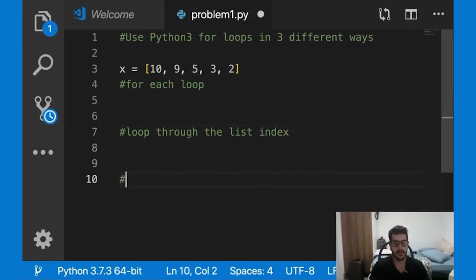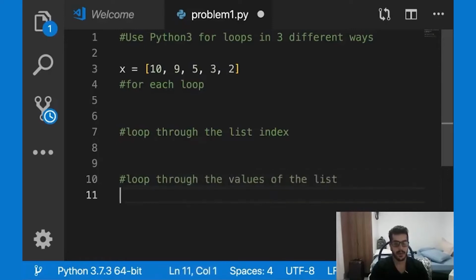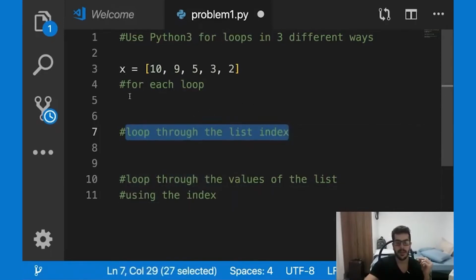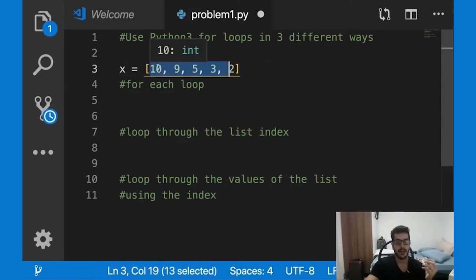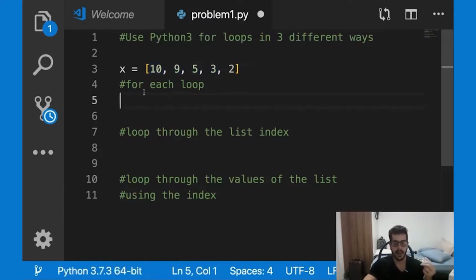Finally, I want you to loop through the values of the list using the index. So now that you've looped through the indexes of this list in the second item here, I want you to say, okay, I'm going to loop through this using range now. So i equals 0 is 10, i equals 1 is 9. So using the index, we're going to print the value directly. So stop the video and try this.